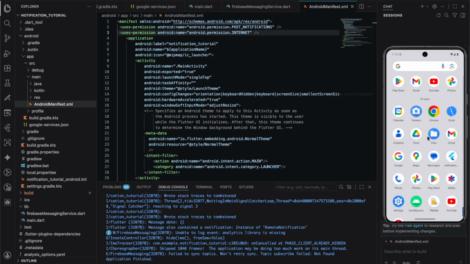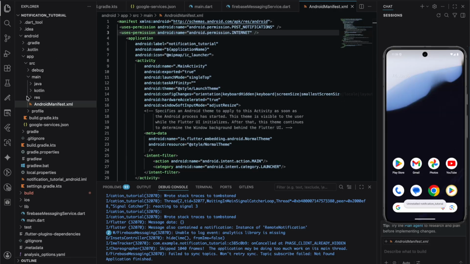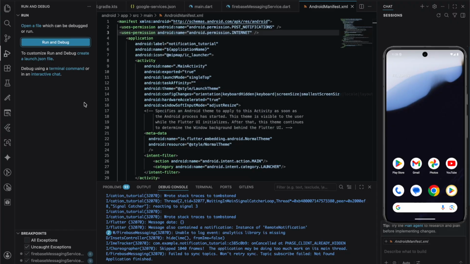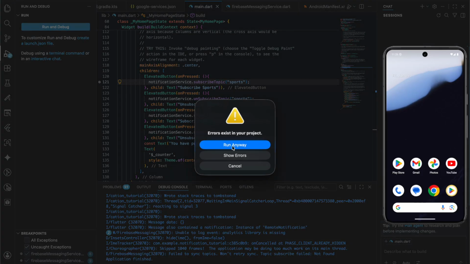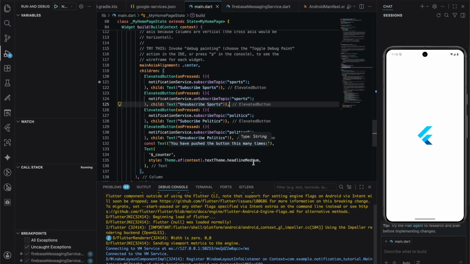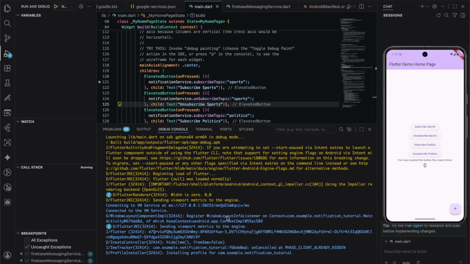Now let's rebuild it again. Let's create it again. Go to main.dart, run and debug, run anyways. Let's see if this solves our issue. Okay, so we have provided the permission. Now let's see, it still failed. Okay, let's see, failed to sync topic, won't retry sync.